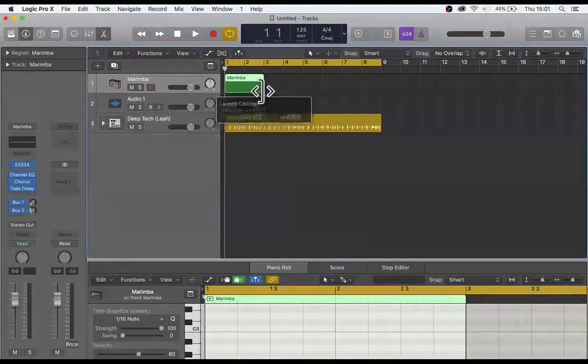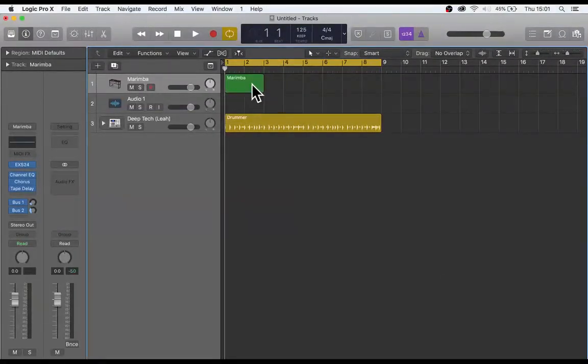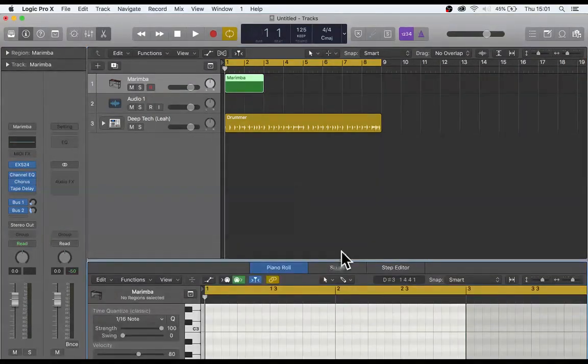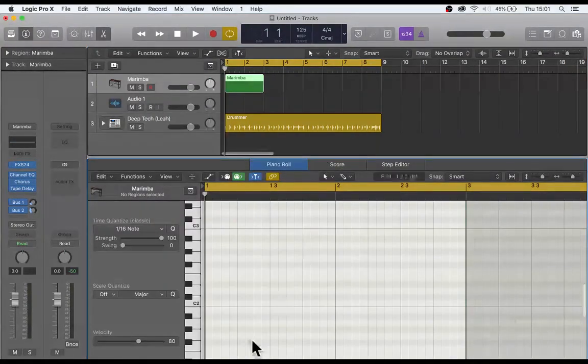I'm just going to make this 2 bars long. I'm going to loop it in a second. Now, if I double click on the MIDI region, it opens up what's called the piano roll at the bottom, and this is where we draw in or edit our MIDI notes.